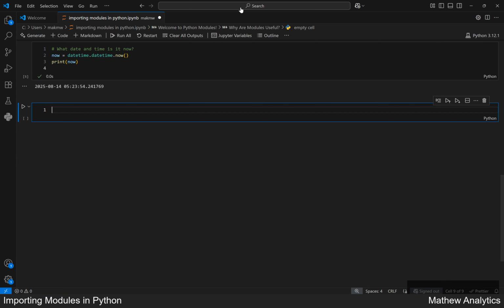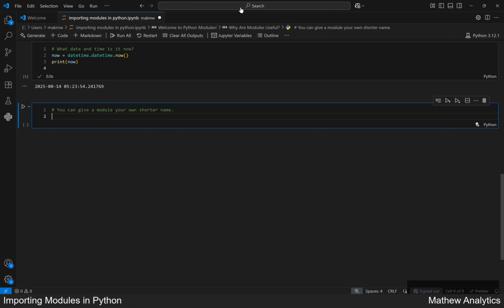Sometimes typing a module name can take a lot of time. You can create a shortcut using as. import math as m lets you use m instead of math. m.pi gives you the value of pi using our shortcut. Running the cell now. Try giving your own shortcut name for another module.